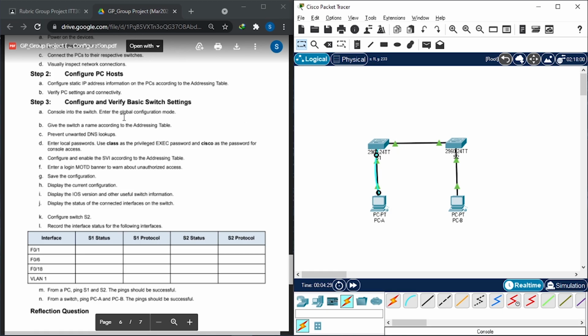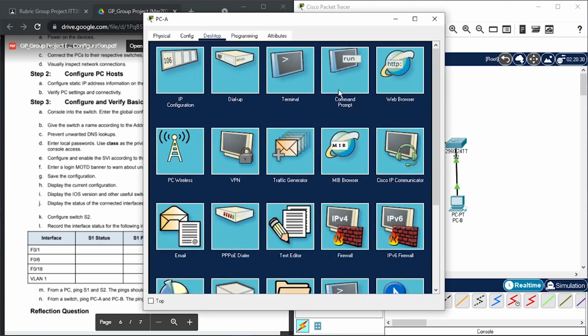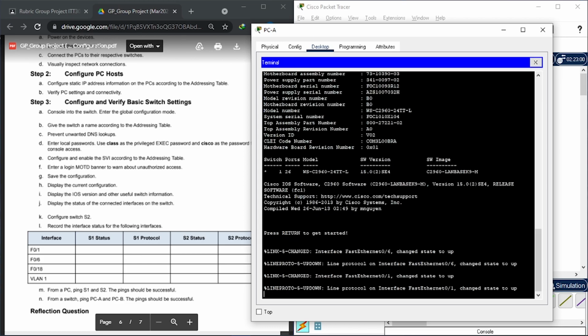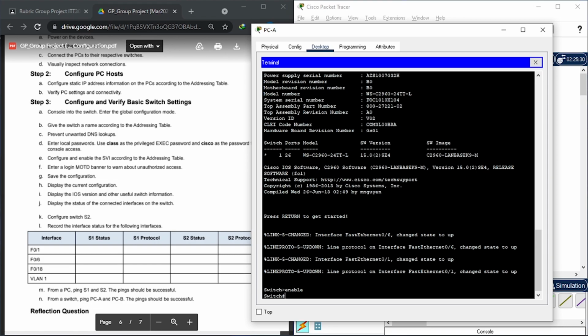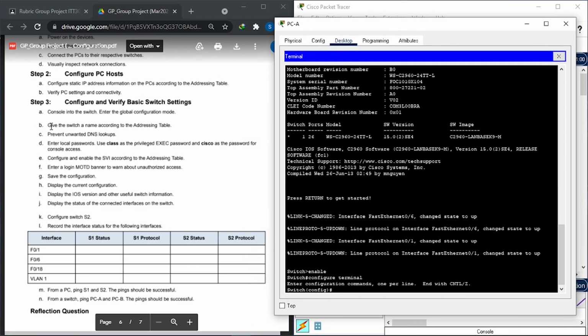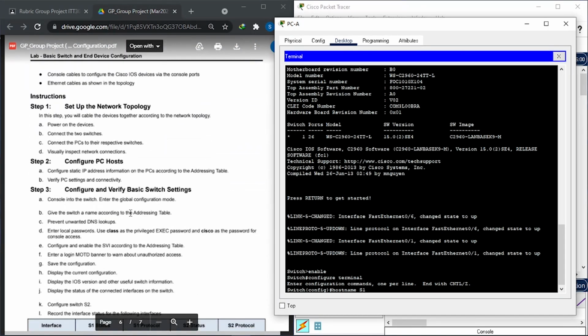Now that we have to enter the global configuration mode, we have to go to PCA, and into the desktop we have to go to terminal. Then we press OK. Now in terminal we have to enter the command enable, and after that we have to enter the command configure terminal. Now we have to give a name to the switch according to the addressing table, which is S1. In order for us to do that, the command is hostname S1.